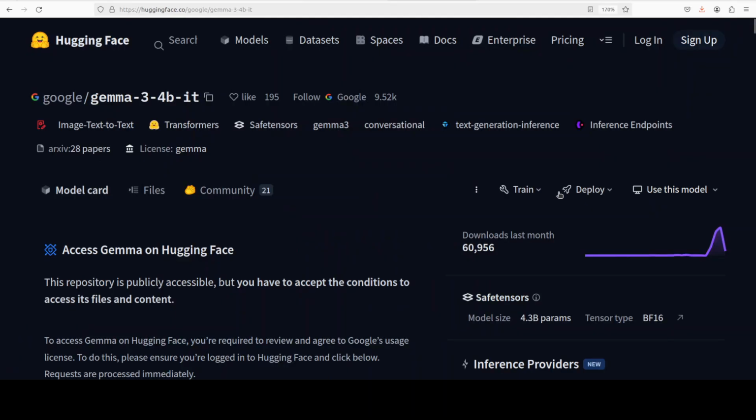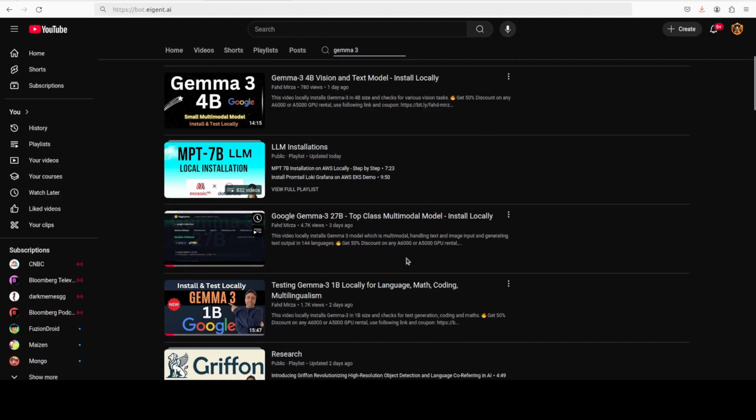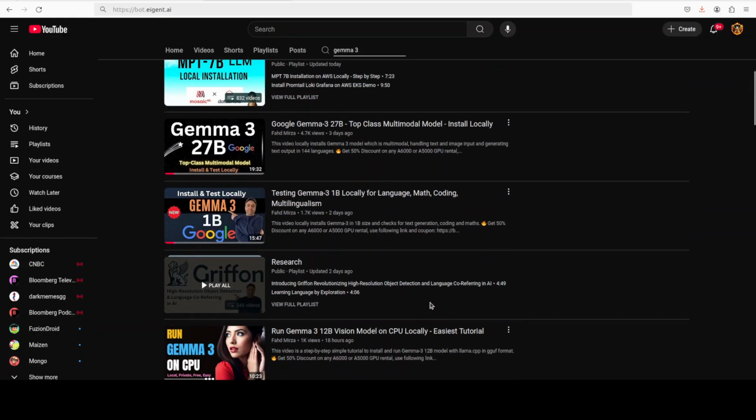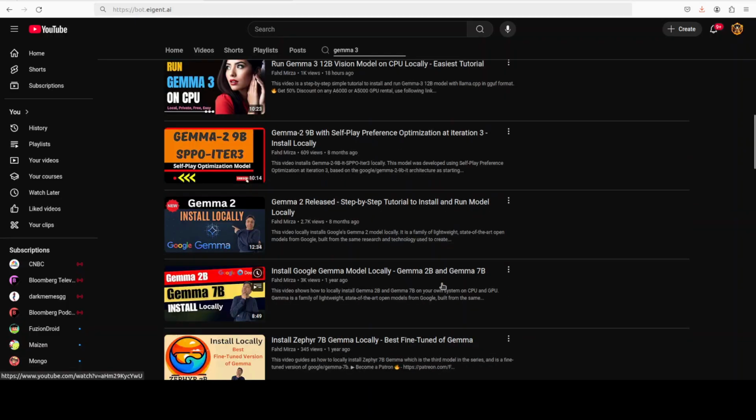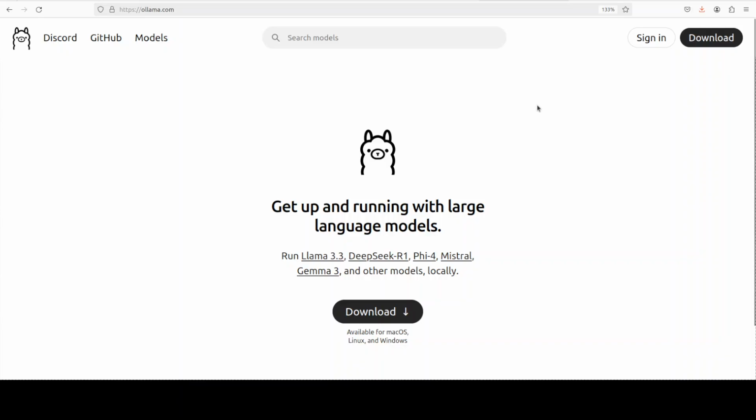So this is Google's Gemma-3 4 billion instruction tuned model, which we are going to install from Ollama. And if you're interested in learning more about the full model, its fine tuning and other stuff, just search my channel. You can see that I have covered it from various angles. Even you can run it on CPU if you follow this video, and the vision model, I mean the 12 billion one. Anyway, so I'm assuming you already have Ollama installed. If not, I will also quickly tell you how to do that.